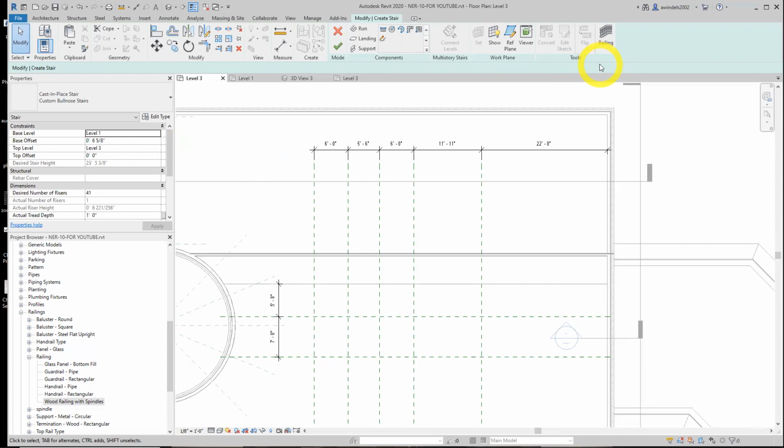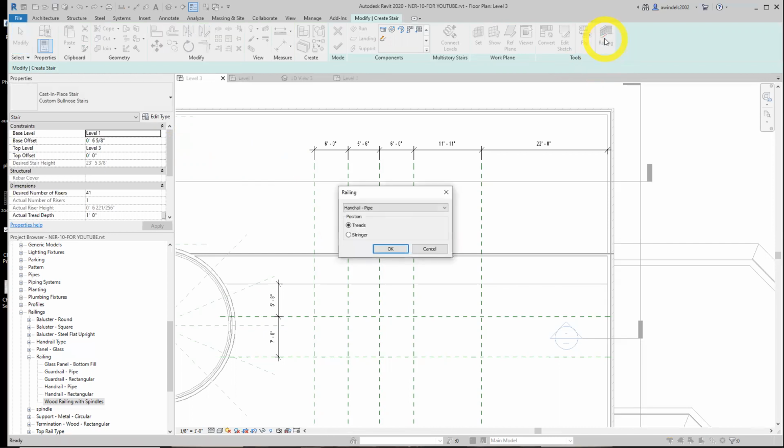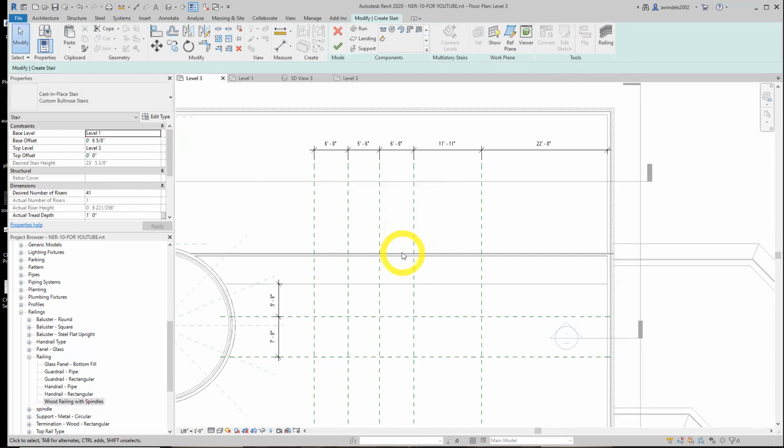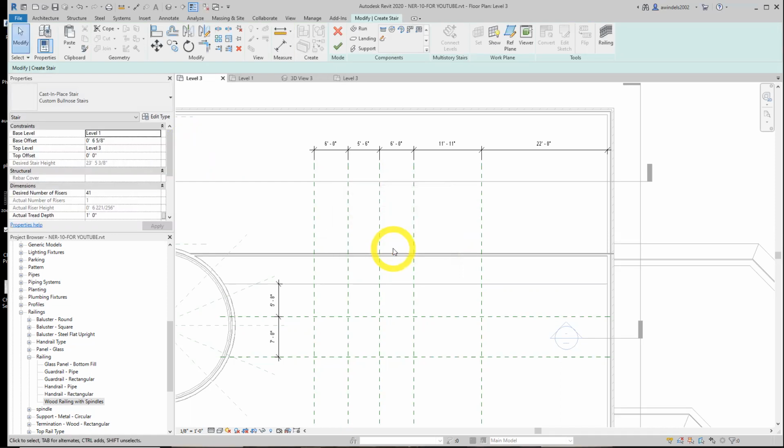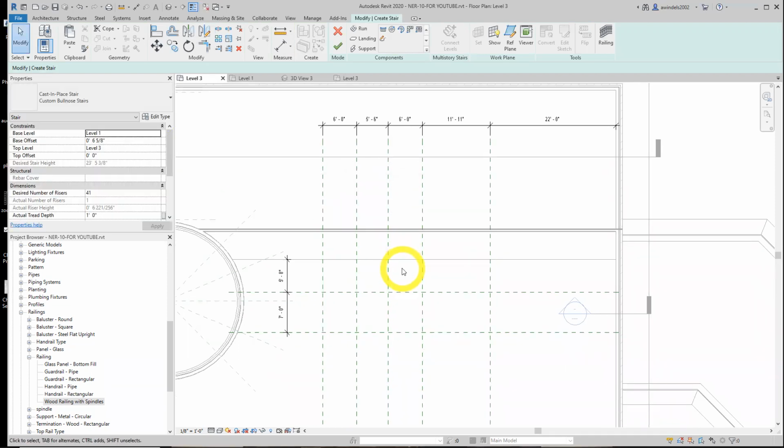First, if we go back, click the railing button. This part's easy to miss. Like I said, it's easy to do this now. Getting the railing set correct now is much easier than trying to do it later. Treads is fine. Hit OK. Remember, I didn't quite get this wood railing correct. So if you want, we could pick handrail rectangular, and that would be fine too on treads. Hit OK. I won't have the fancy wood railing. That's okay.